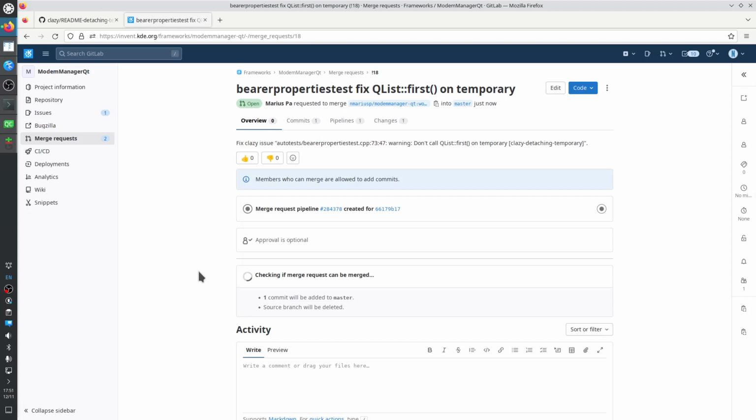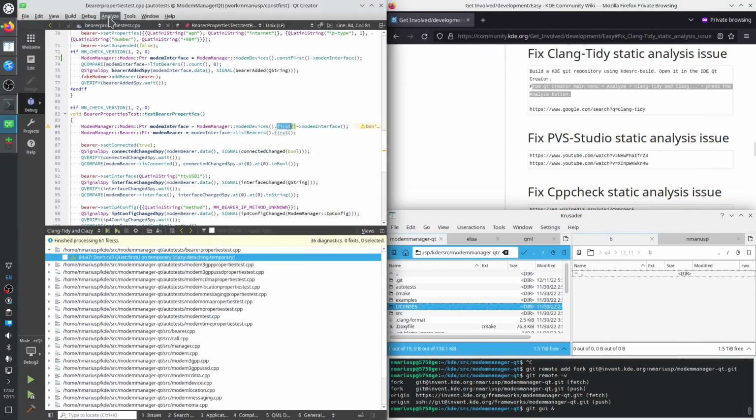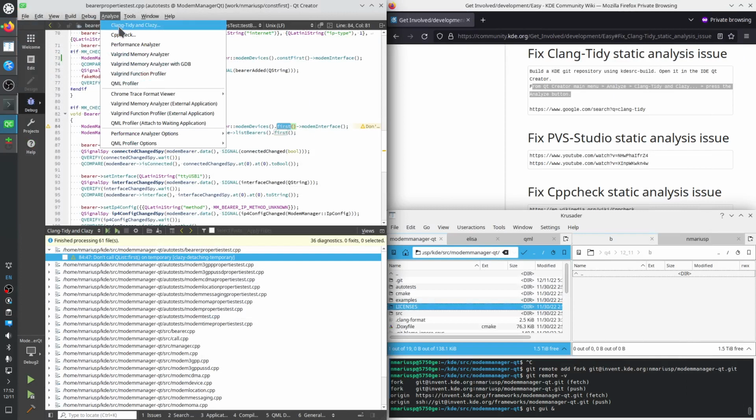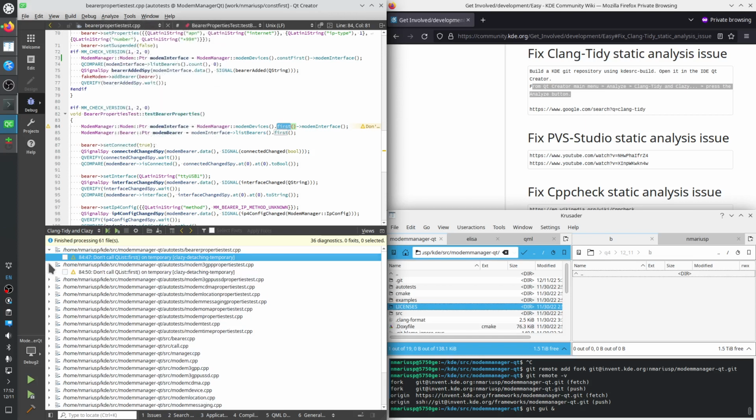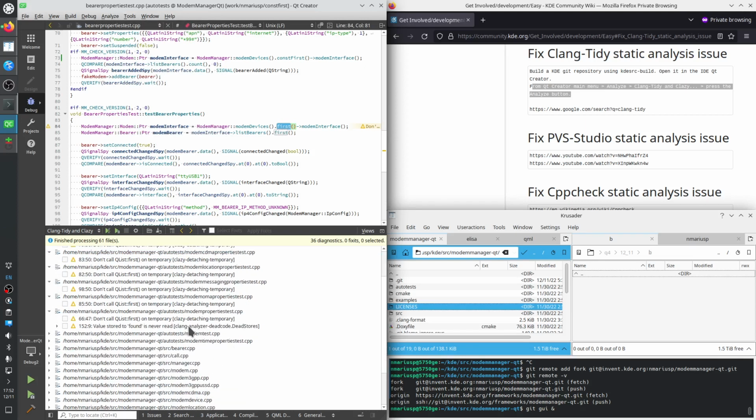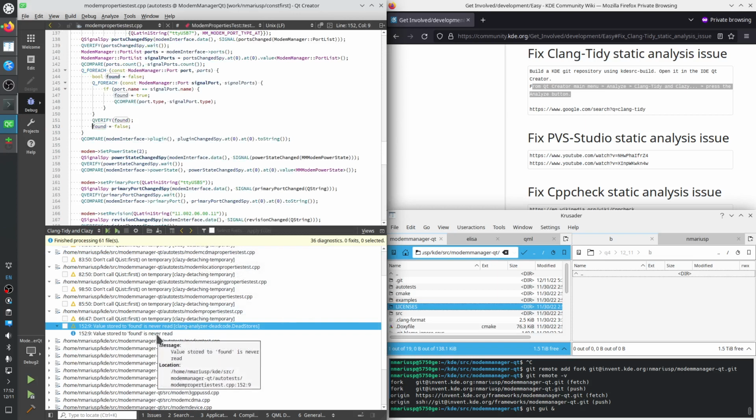Okay, so we have used the Qt Creator IDE and its analyze, clang-tidy and clazy tool. Okay, it was actually a clazy warning that we fixed, not a clang-tidy one. Let's see if we have a warning which is not from clazy. Yeah, so clang analyzer, that code.